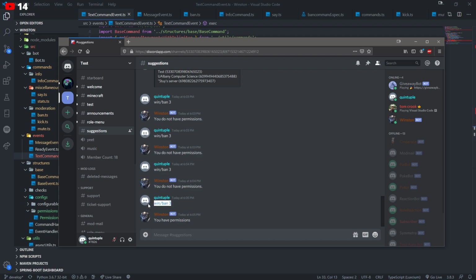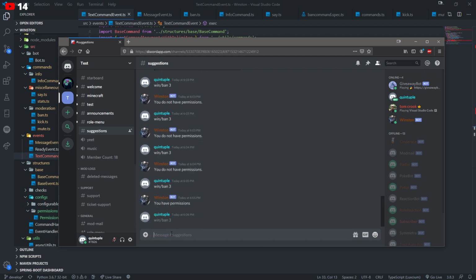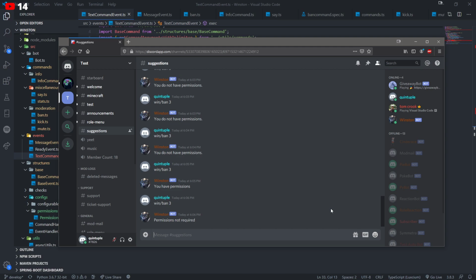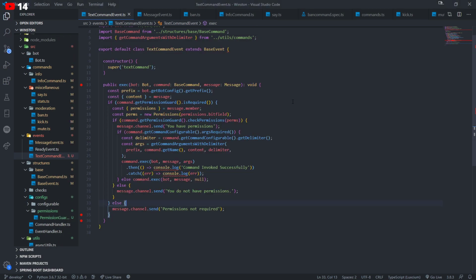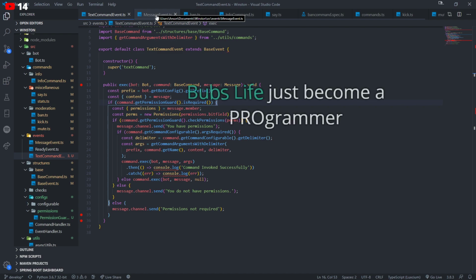So let me save and show you guys the command now. So it should just say permissions not required. See how easy it was to turn the permissions off? That's the beauty of this whole project. Okay, we have all the abstract stuff going on in the background.